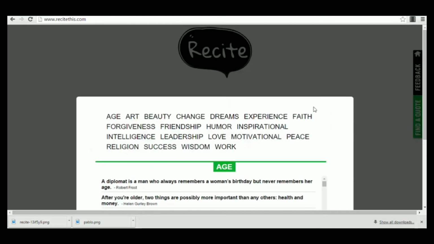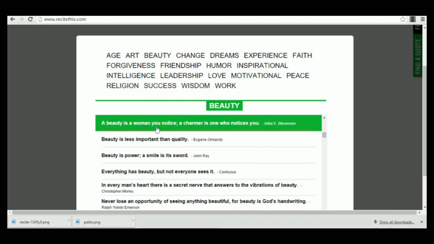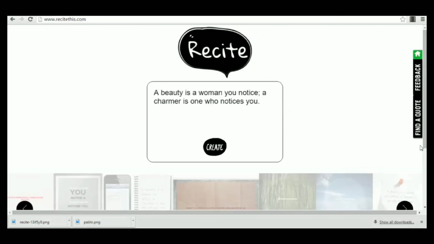Then if you go to find a code, for example, you can find codes that you can use for different domains, for different niches. For example, for beauty, a beauty is a woman you notice, so it will upload directly your code. So you can also have direct codes that are already integrated in the app. That's actually very cool also, because you don't have to find a code on your own. So this is a very cool app. You can use it like Pablo from Buffer. It's actually very simple. You have seen that.